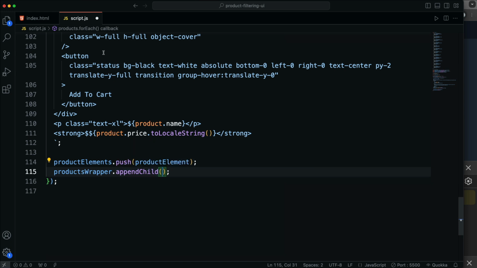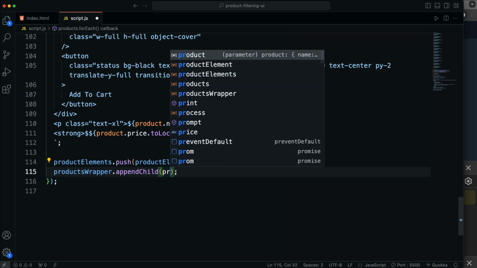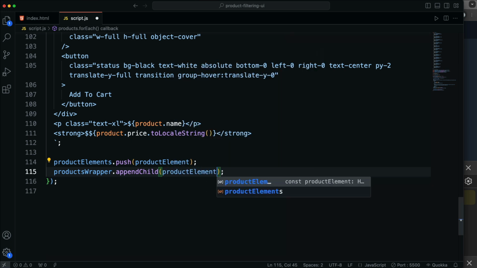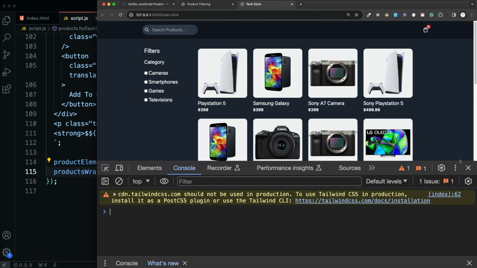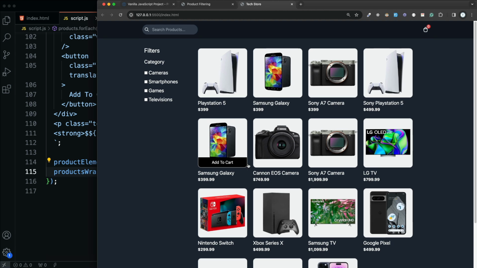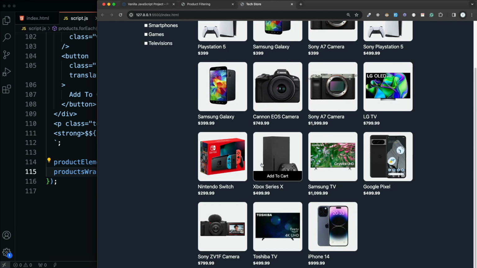And this is going to run for every product we have because it's running within the for each. So in here, we're going to pass in product element. All right, so let's go ahead and save that. And now if we look at our project, we should see all the products.